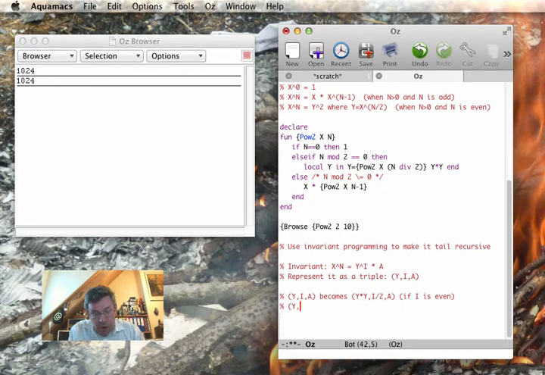The other rule is y, i, a becomes y, then i minus 1, and then y times a, if i is odd. So if i is odd, we decrease i by 1. So we've reduced by 1 the power of y. So we have to bring in a y here, so we bring it into the a to keep the formula true. So the triple, if it's true for y, i, a, is also true for the second case here and the third case here. Okay?